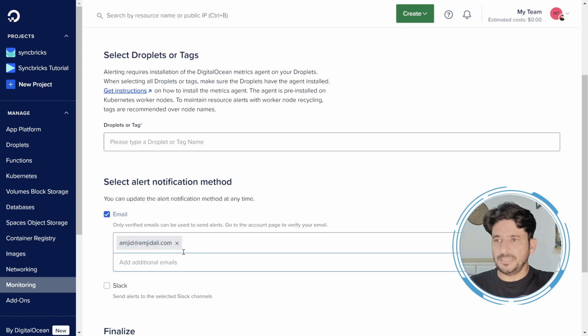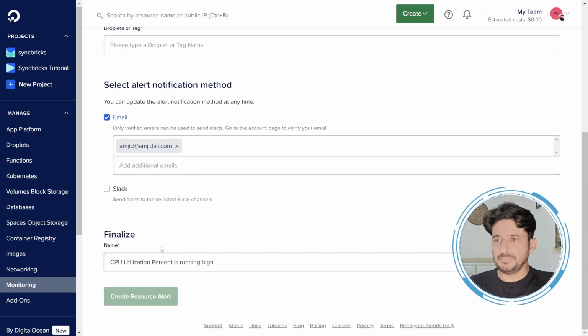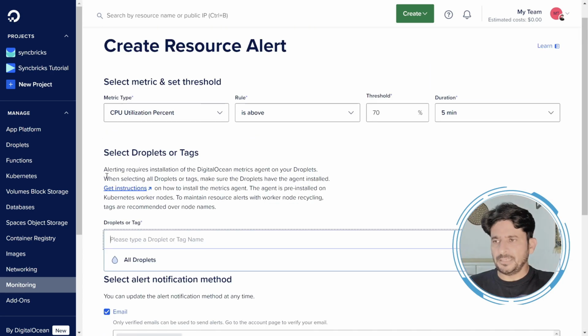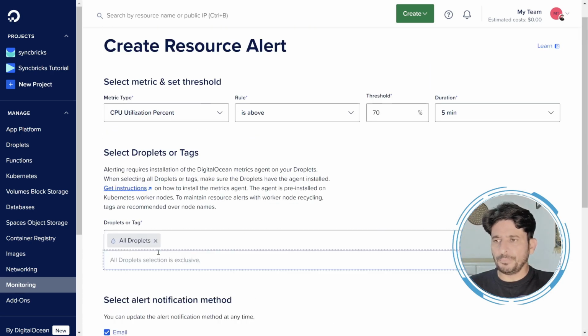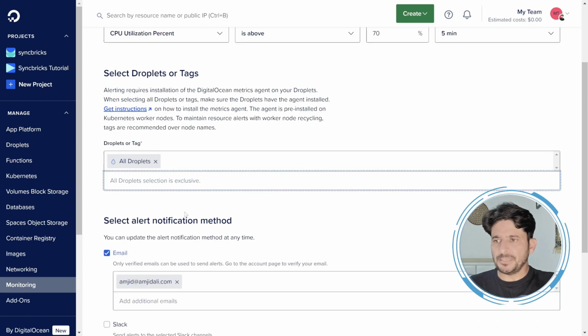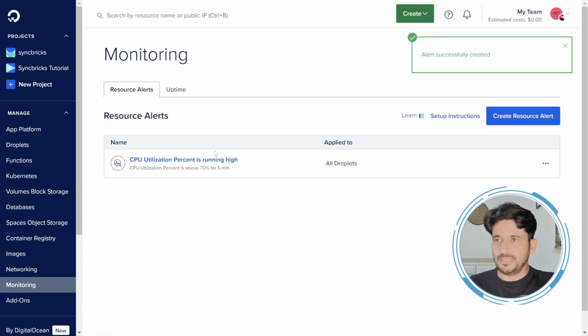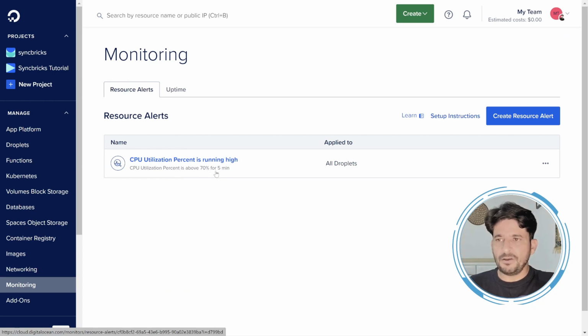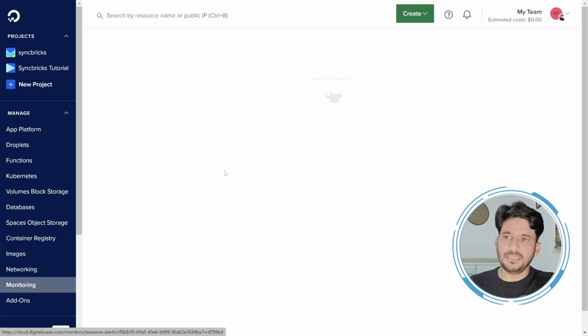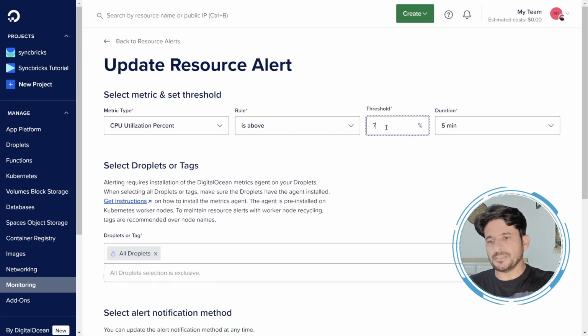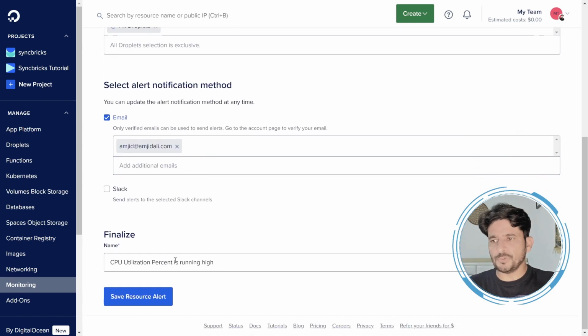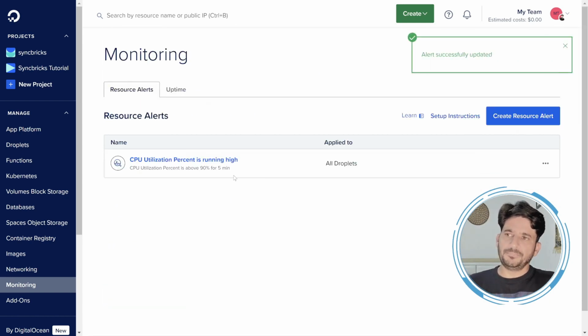You can see here that CPU utilization is about 70% for the last 5 minutes, so you should get an email. You have to choose the droplet and where that email should come, and I can create that. Right now there is no droplet, but I'll be choosing all the droplets whenever any droplet is created, which is of course a virtual machine, as I mentioned. So you will be creating the resource. If the CPU utilization is about 70% for at least 5 minutes continuously, I'll be getting the email. I'll be using it for 90%. If the CPU usage is 90% for more than 5 minutes, I should be getting the alert.